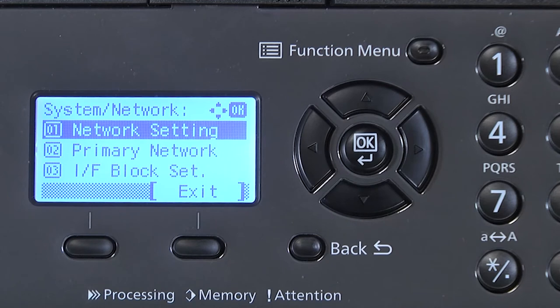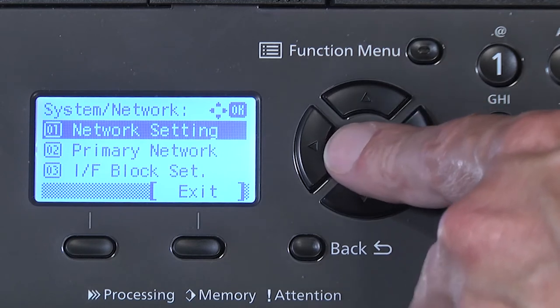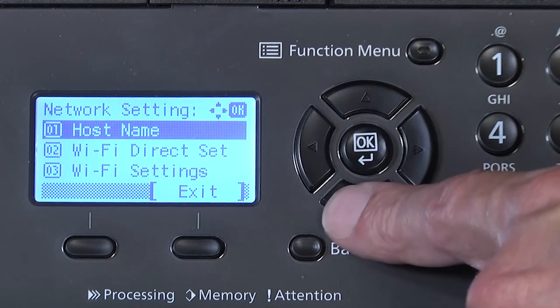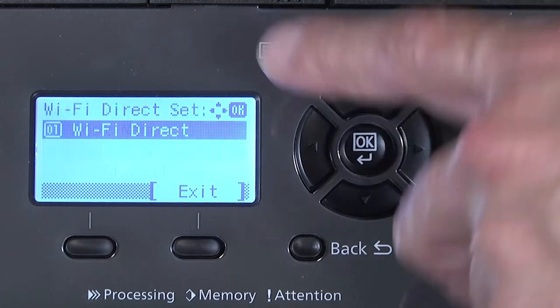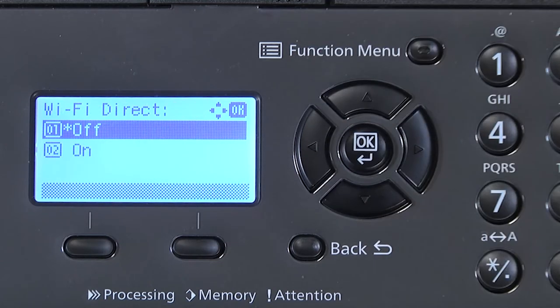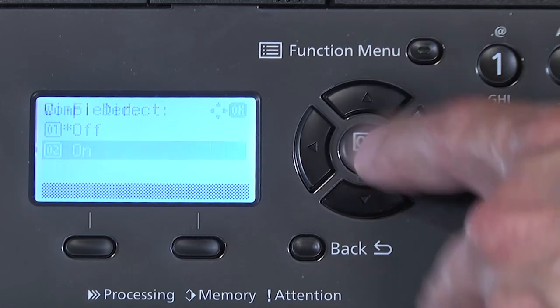Scroll to Network Setting and press OK. Scroll to Wi-Fi Direct Set and press OK. Wi-Fi Direct will appear on, select OK.